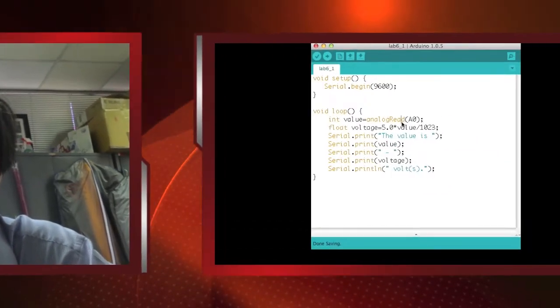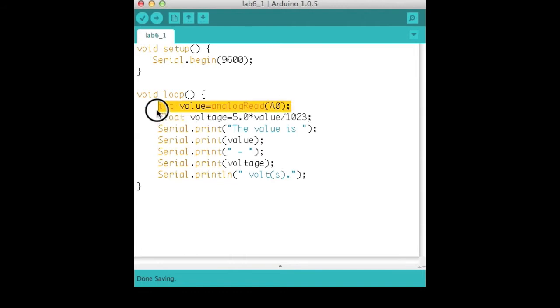Here is the first lab. You can just copy the code from the lab sheet. Basically, I read the analog input, put it in a variable value, and I calculate the voltage by using this equation. Alright, now let's see how it works.